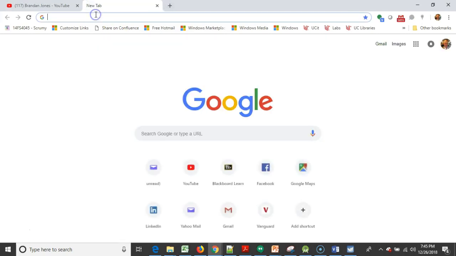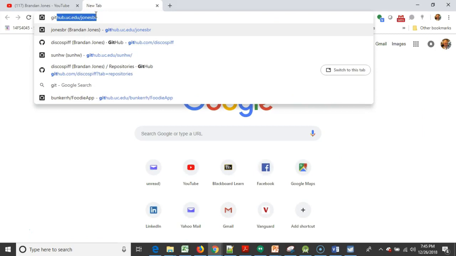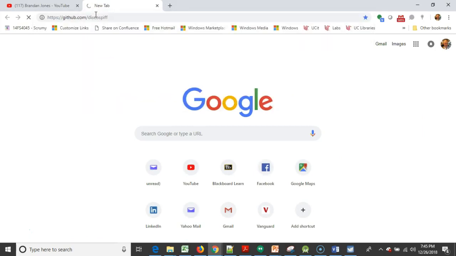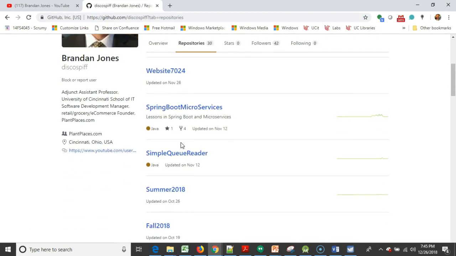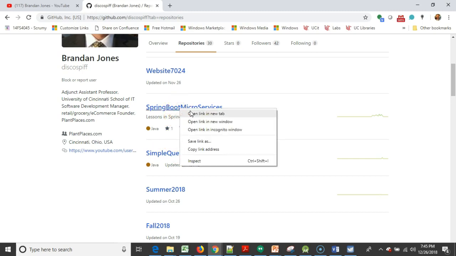Now for GitHub, it's similar. We just go to github.com and then username DiscoSpiff, so github.com/DiscoSpiff. Go to repositories. And under repositories, we want to take a look at a couple. First is Spring Boot Microservices. That's the major repository that we're going to be using. And the other one is a simple queue reader, which is kind of a little side program that's going to work with our major program.